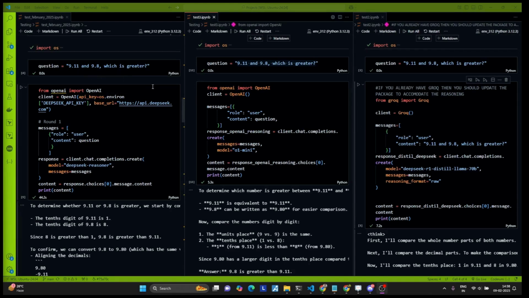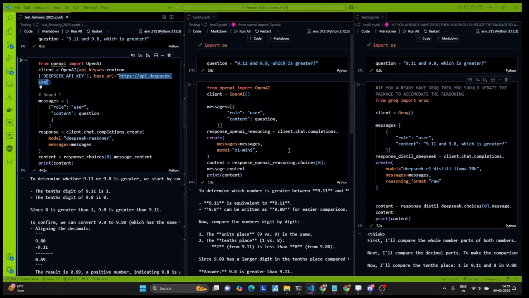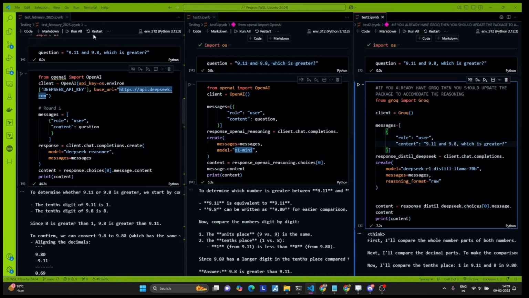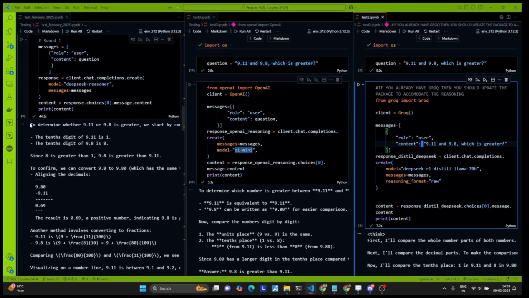Now I'm going to jump into a few examples and comparisons between the models. On the left-hand side, we have the DeepSeek API. I have DeepSeek Reasoner, which is the R1 model, and below that there is DeepSeek Chat, which is the V3 model. In the center, I have o1-mini, and below that I have GPT-4o. So the center one is dedicated to the OpenAI models, and on the right side I have a Groq one where I'm using the Distill Llama 70B model. Now I'm going to ask the same question to all of them.